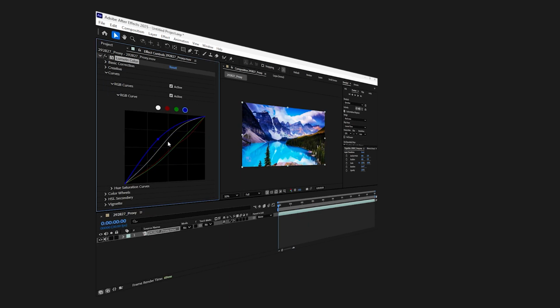Practice combining these tools, and soon you'll be grading like a professional colorist.